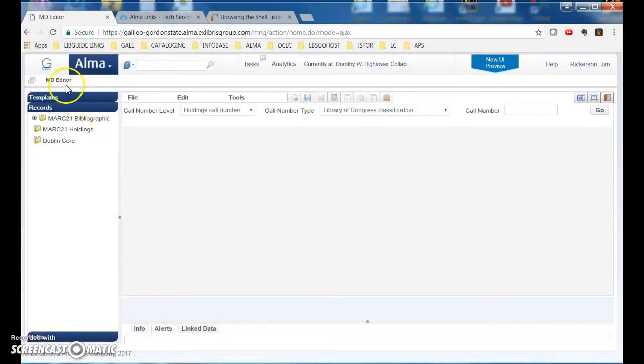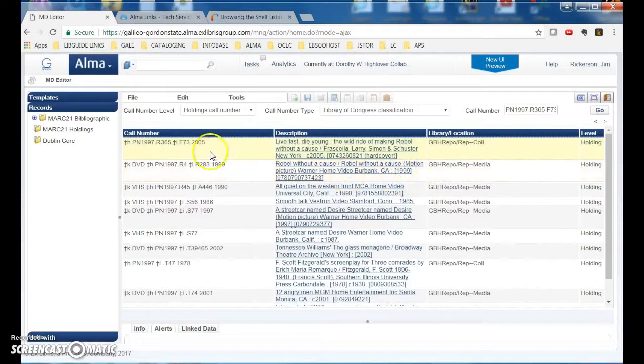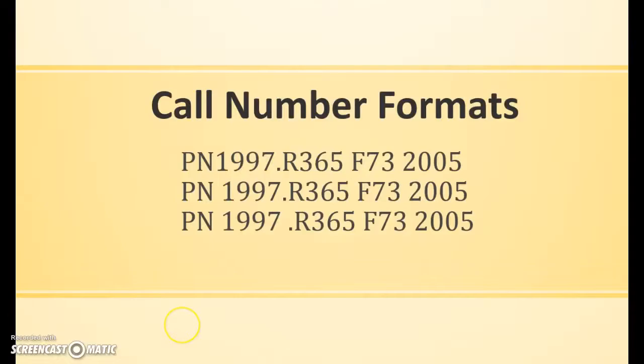This also puts you in the MD editor, but you're able to search by LC classification number. You can enter that into the box here, either with no space between the first and second rows, or the second and third row. In this example, you have a space before the third row and the fourth row. You can do it that way, and that pulls up the record here.